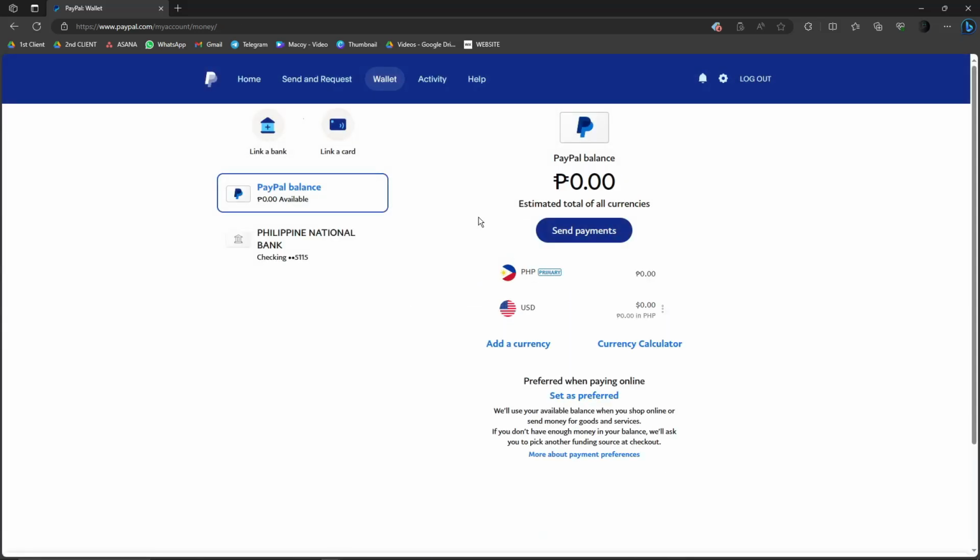However, if you click on send payments, and then just simply choose the bank you want to send it with. For example, you have more than one. Just choose a specific bank since you already linked it on your PayPal account. And that's it. That's how you transfer money from your PayPal to your bank.